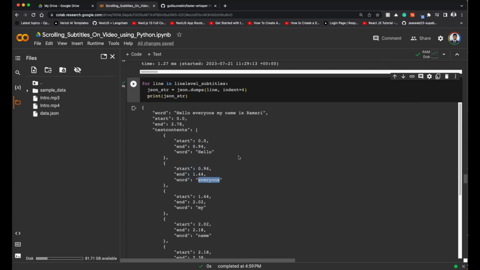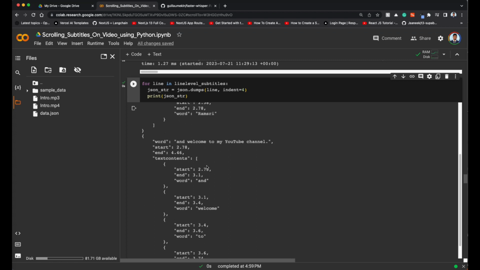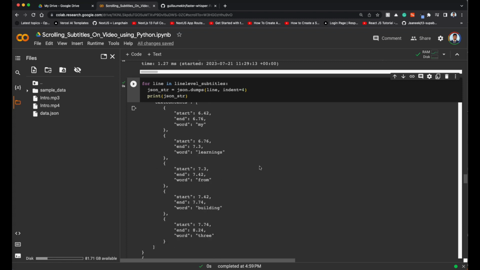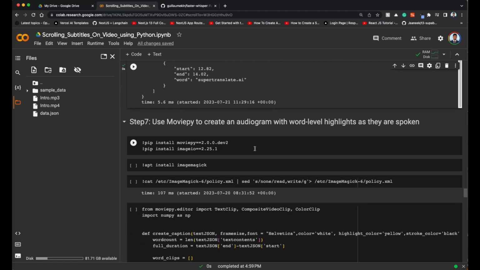Because at the end of the day, we want to display this whole sentence from 0.0 to 2.78 on the video, but highlight hello only from 0.0 to 0.94, then highlight everyone from 0.94 to 1.44. That's why, in order to scroll through the words and highlight them accordingly, we need this kind of structure. That's why I've created this. And as you can see, and welcome to my YouTube channel is the second line. Beautiful. This JSON looks amazing.